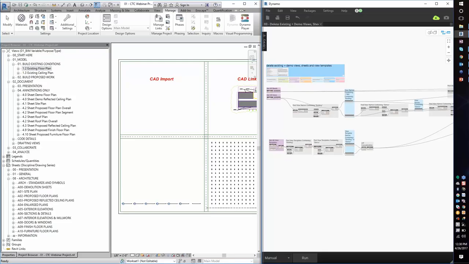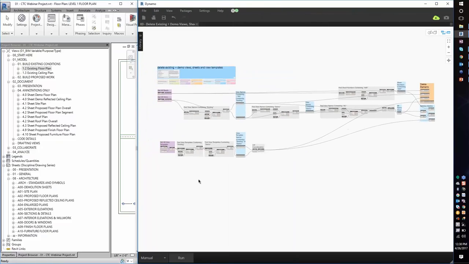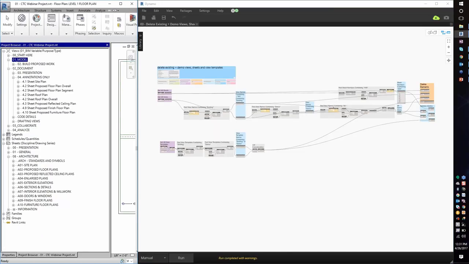So we wanted to make a one button click solution that would allow us to quickly remove a lot of that stuff. Won't take you explicitly through the graph, but we're grabbing all the views, finding existing, finding demo, finding the view templates, and then just deleting them. So let's run that graph. Twiddle your thumbs for the appropriate length of time.